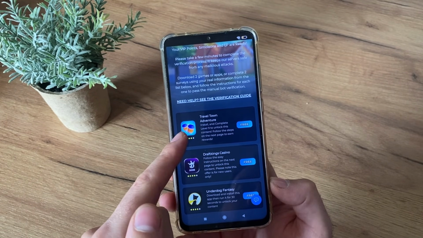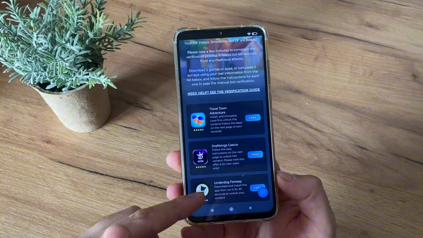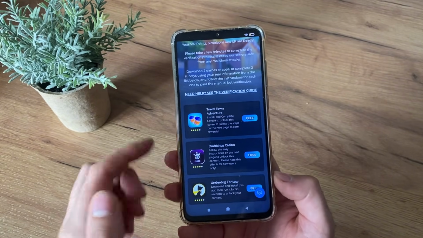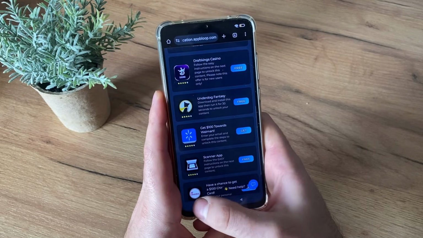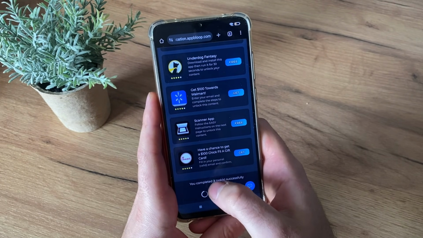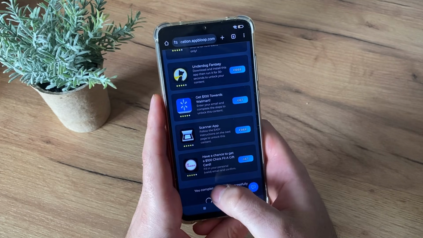So guys, I will download Travel Town and I will download Underdog Fantasy, so I'll be back after I complete these 2 tasks. A few minutes later. Okay guys, I have just completed this task and this task and I got this message. You completed 2 tasks successfully along these redirecting tags guys.